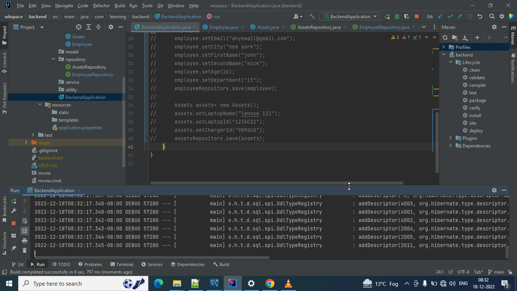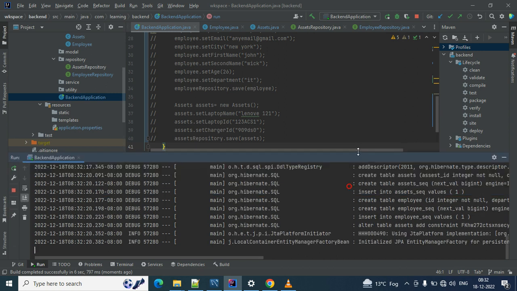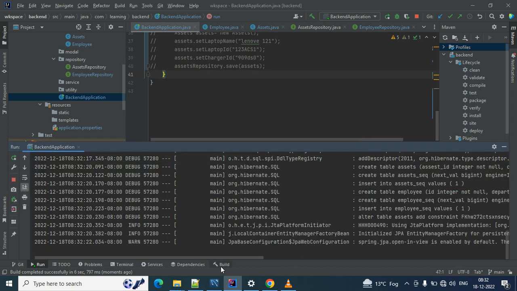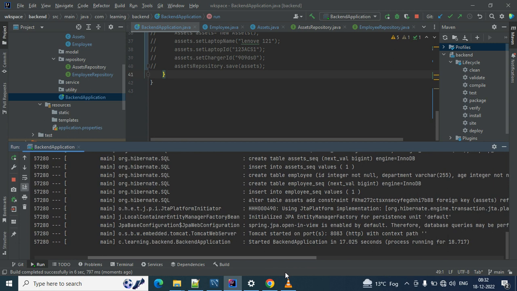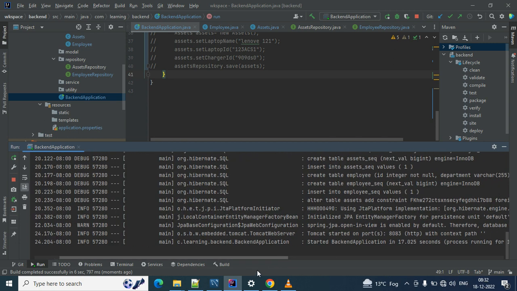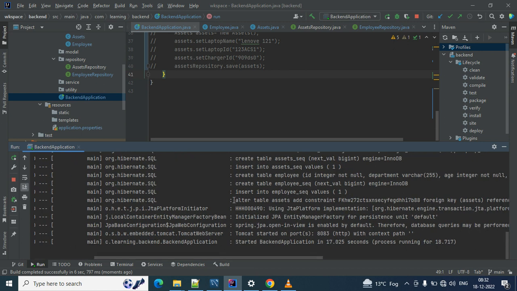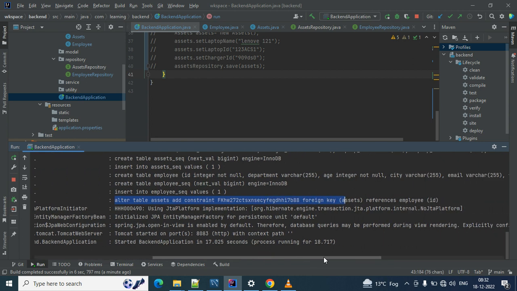This is how to visualize our table and how we have established the relationship. Look at the logs, you can see primary key ID. Look here, it is adding a foreign key. Foreign key assets reference by employee ID. Okay, this is the SQL query you can see here.